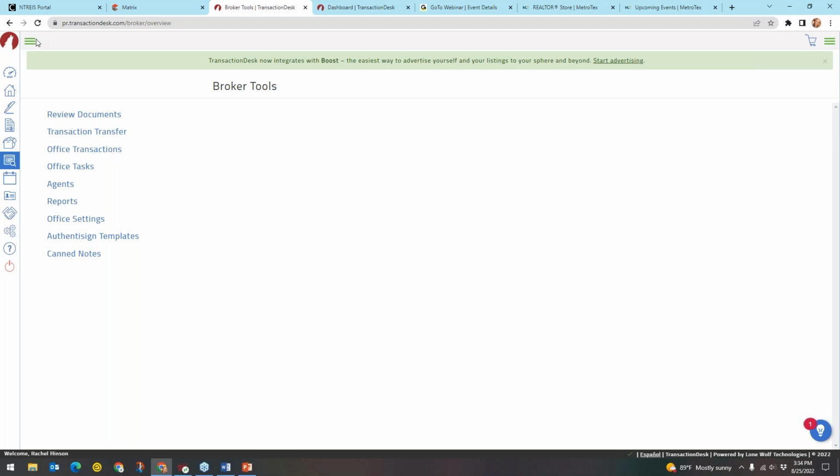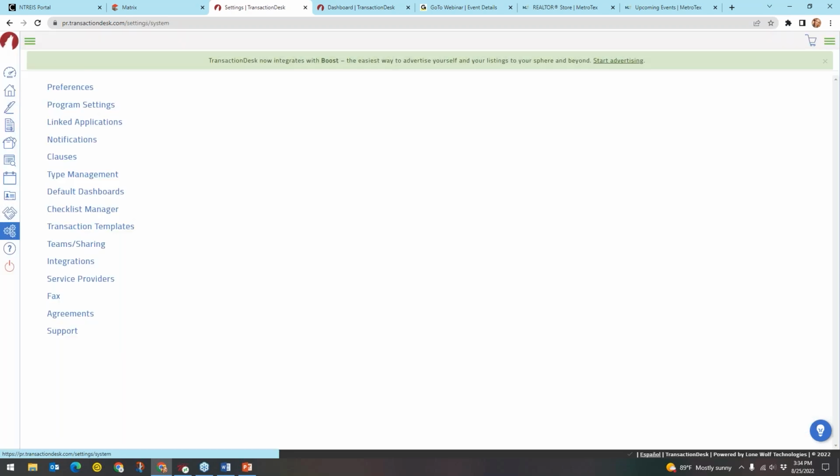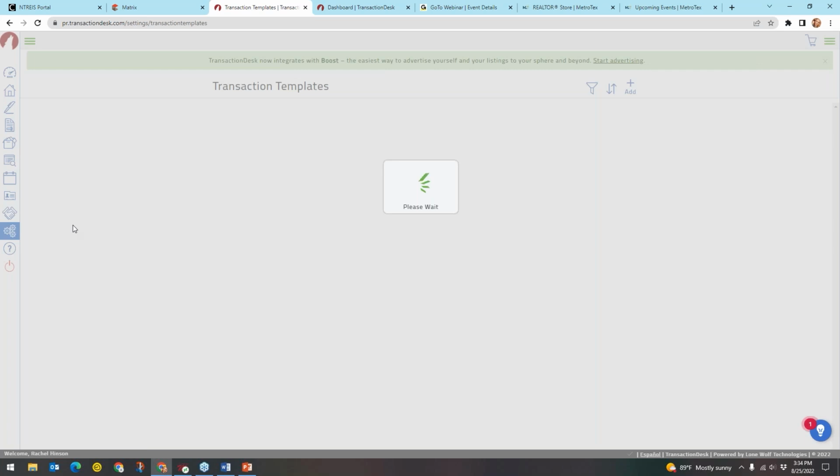So for that, we're going to go to our settings. So go to our little gear and go to our settings right here. And here's all of our different settings that we have. And we're going to go to the one that says transaction templates right here. Transaction templates. We're going to open that guy up.